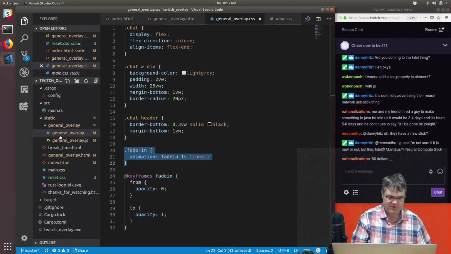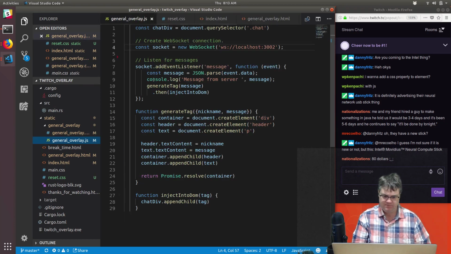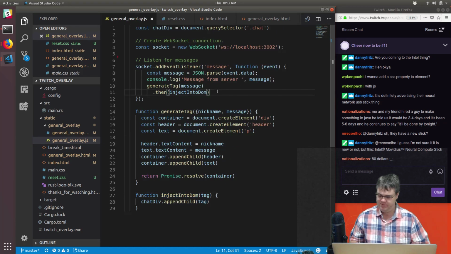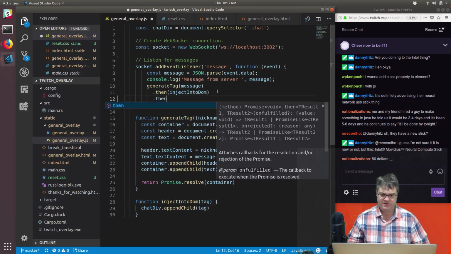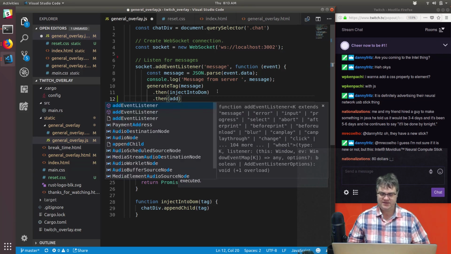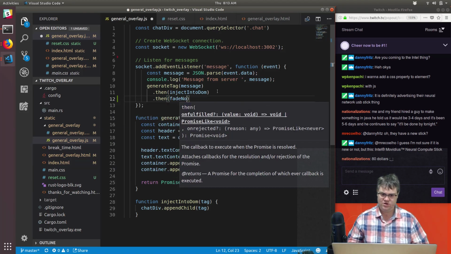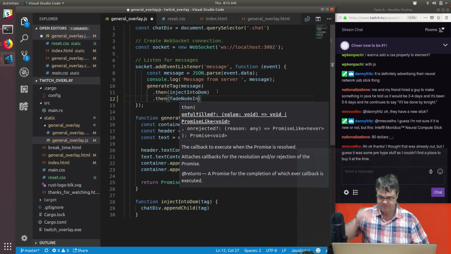Okay, so in our JavaScript here, here's where we have inject into DOM. So maybe what we want to do, so we have inject into DOM, and then we should have an add, so fade node in.